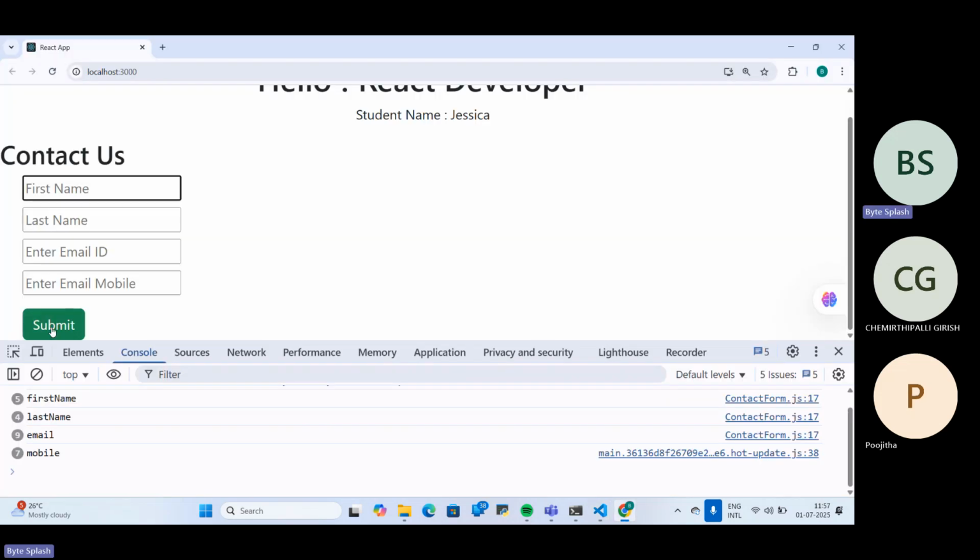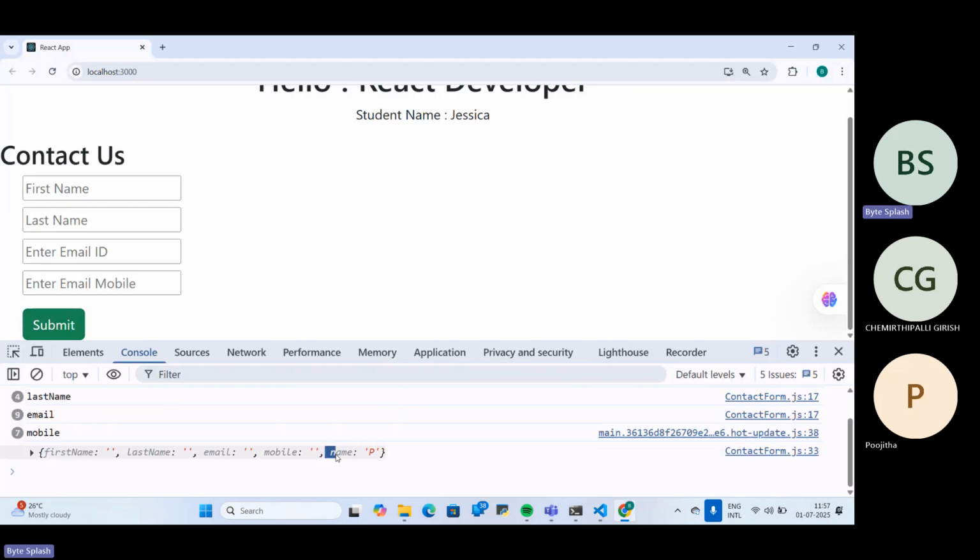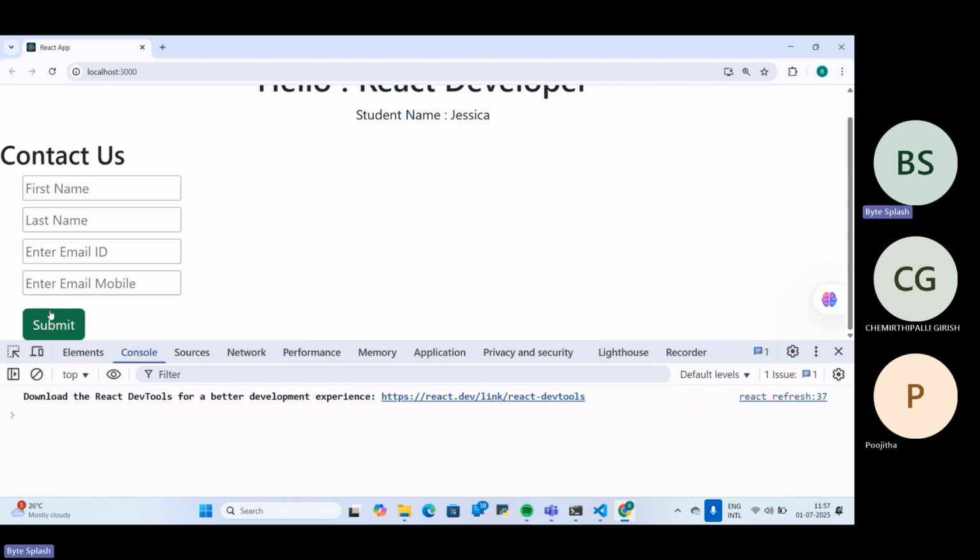Okay, try to click on submit. See what it is doing. Reload. Submit. First name, last name, email, mobile. So I'm trying to enter some values here, but I'm not able to see them. Submit. Here it is loading.